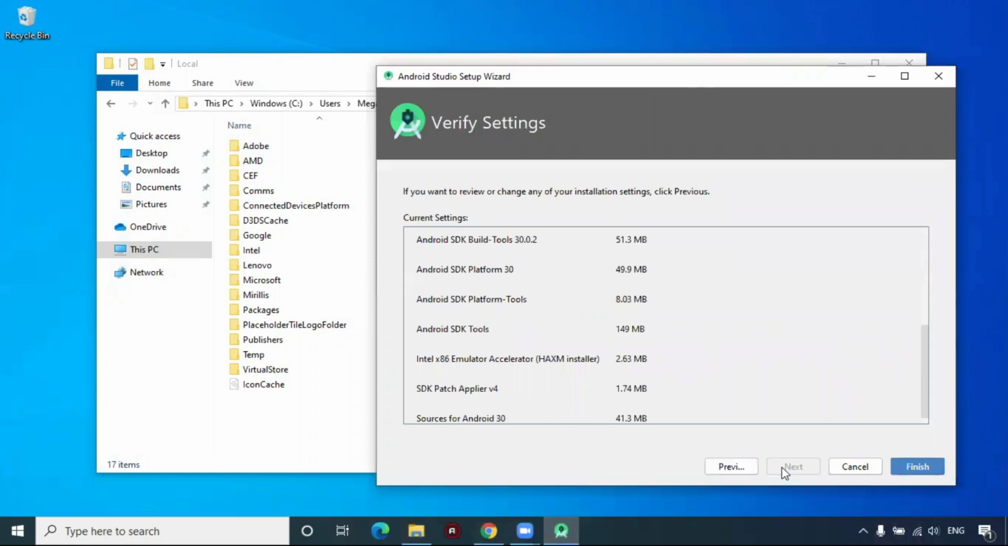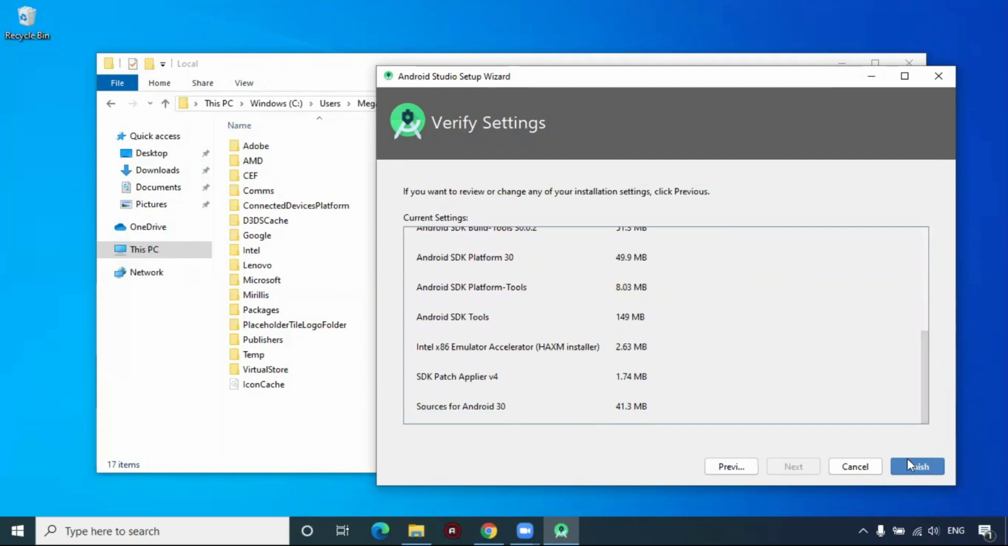Now you can see here what are the softwares that it's going to install now. You can see Android SDK, Android SDK platform, Android SDK platform tools, Android SDK tools, and all these softwares it's going to install now. And when I click on finish, it'll start installing these softwares, and it's a huge software. It'll take time depending on the internet speed. So all I have to do is now click on finish.